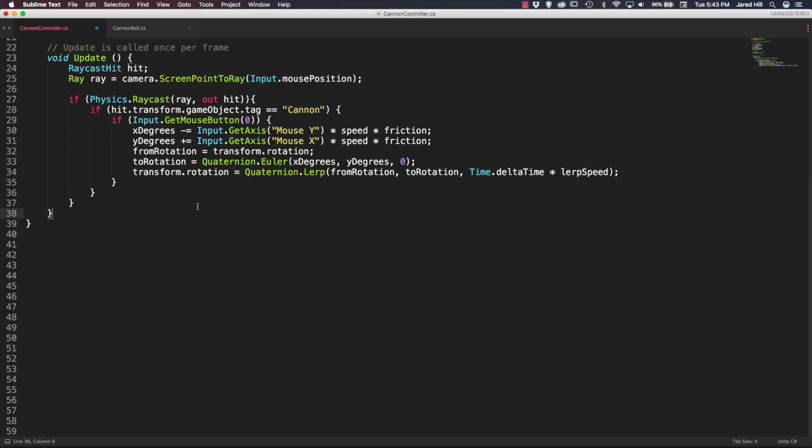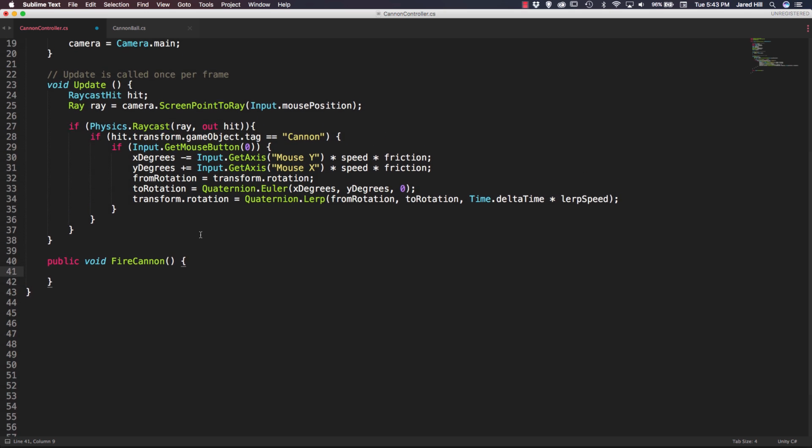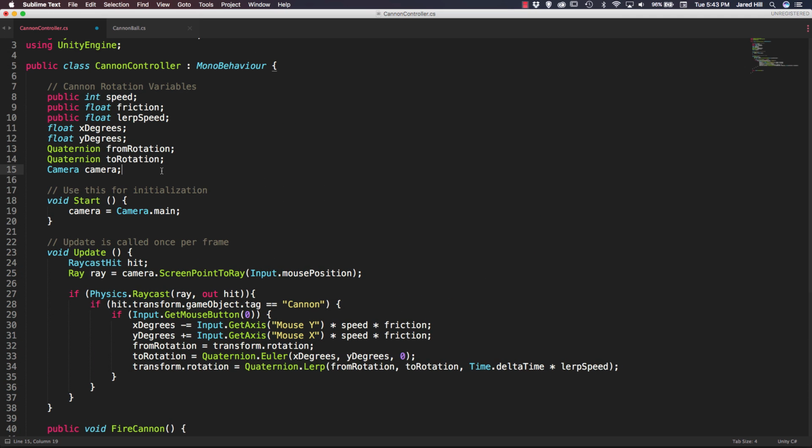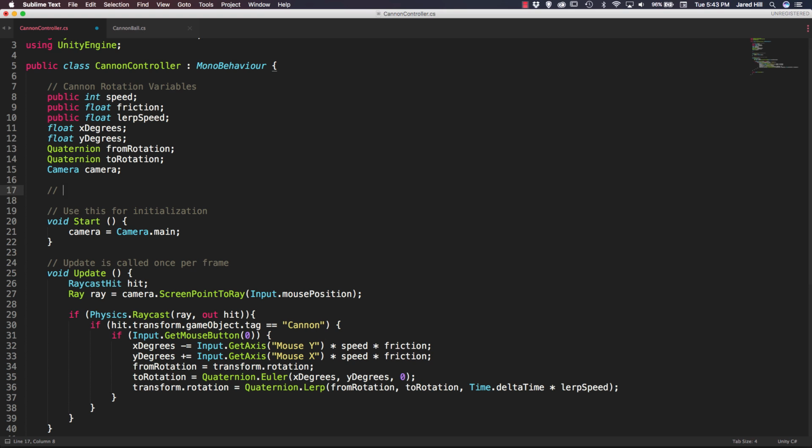So underneath our void update function, we are going to add a new function that we will just call public void. We're going to call this FireCannon. Okay, and inside of our FireCannon, we actually have to have several variables that we want to call. So we're going to go back up to the top now, and underneath our cannon rotation variables, we're going to create a new comment and say this is going to be our cannon firing variables.